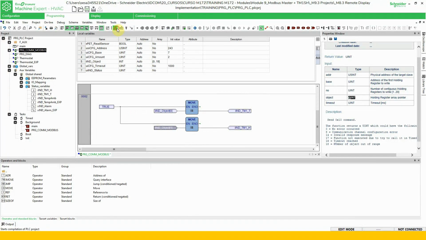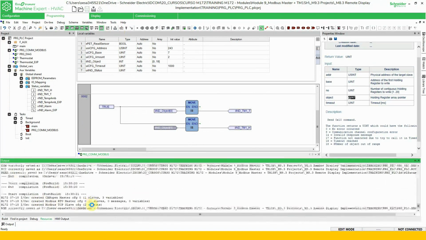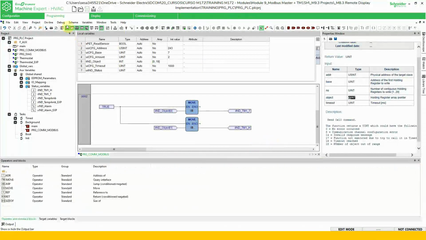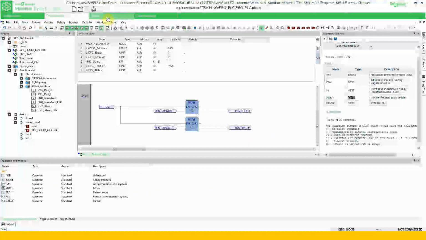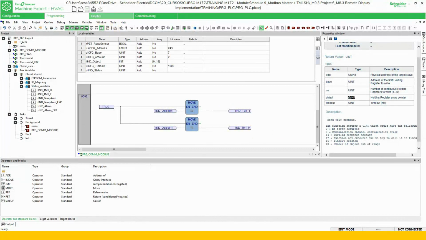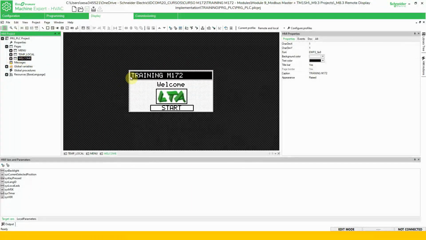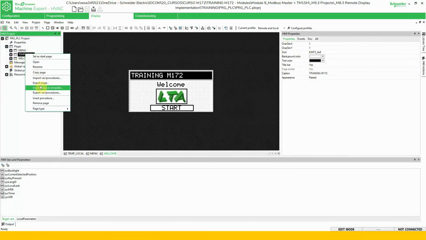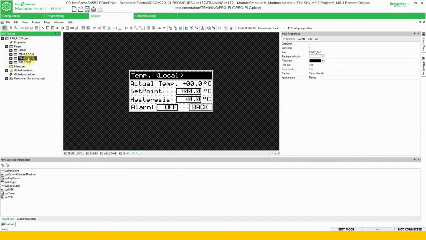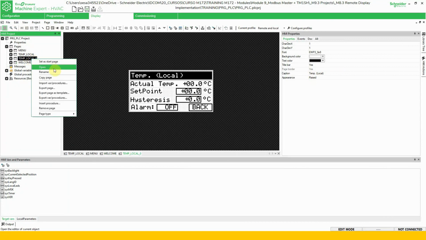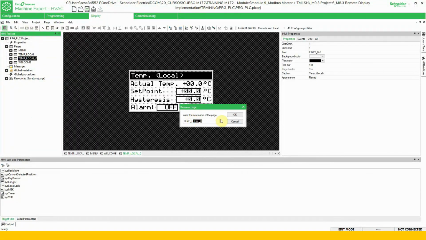So let's compile again. There we go, no errors. So let's save this and check how we can use these variables in the display. So far we have this temperature, we have the menu, we have the welcome page. So we can create a new page here with a copy and paste. I'm gonna change the name, temp TN1.